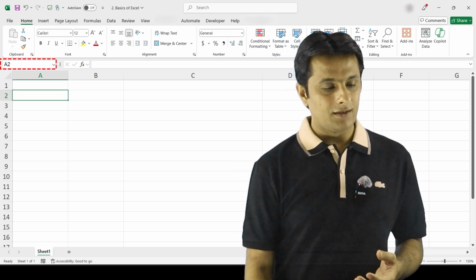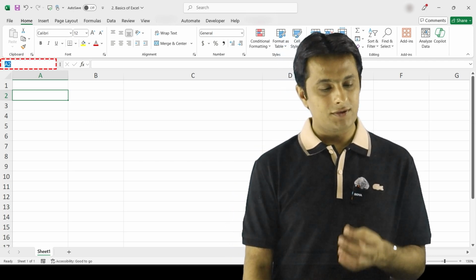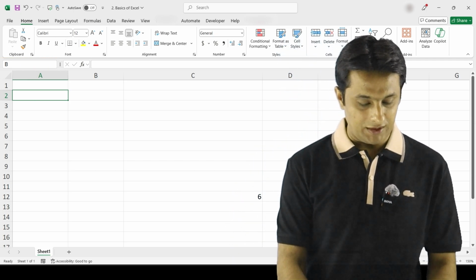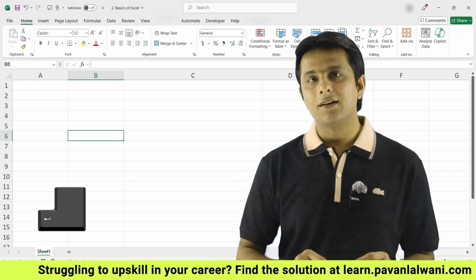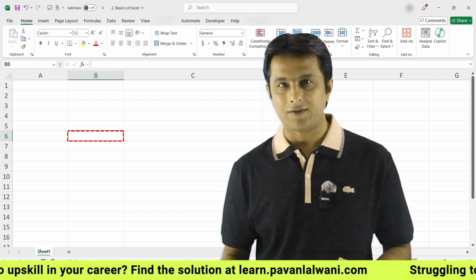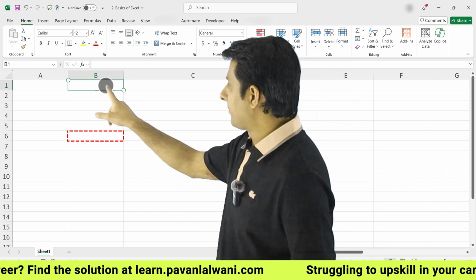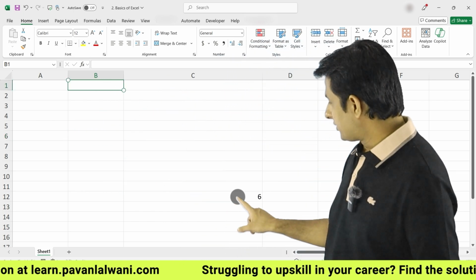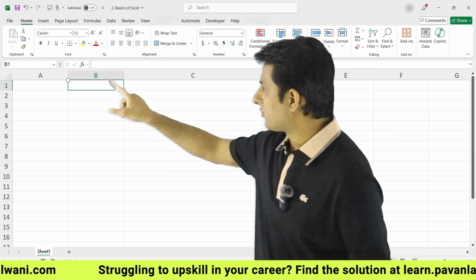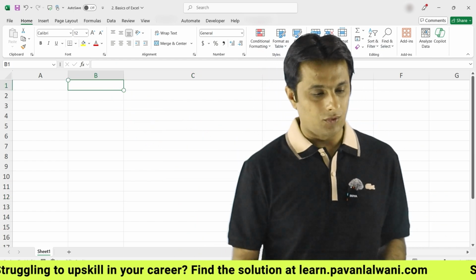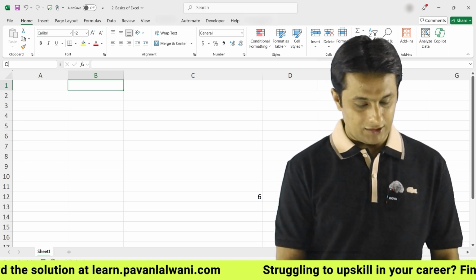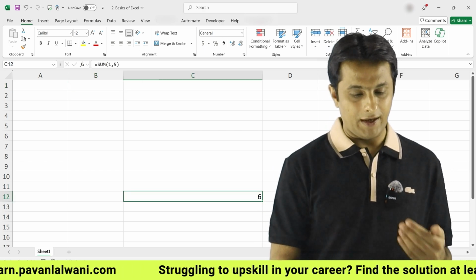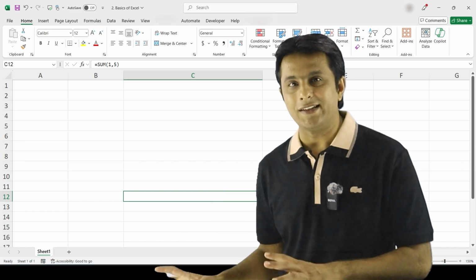Second method is the name box. This is the name box. I can click on the name box, type B6, and when I press enter, my cursor will be navigated to B6. I repeat, suppose I am in B1. If I want to go to some cell number which is C12, I can type C12 here, press enter, and my cursor will come to the C12 cell number.